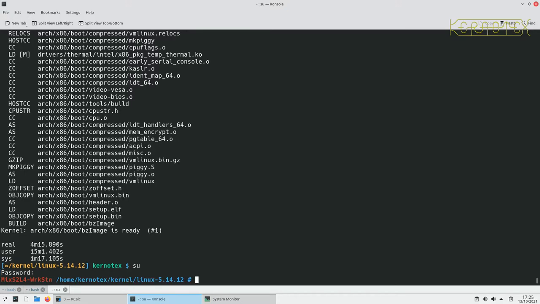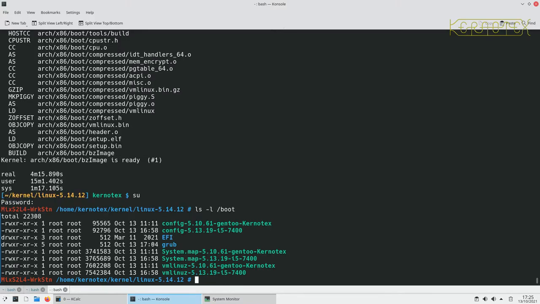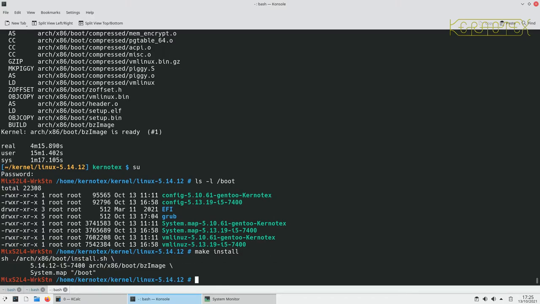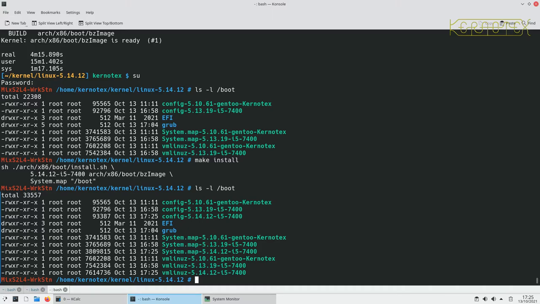chroot and do, I'll just check I've got the boot partition mounted, make sure I have, yes. Make install. Again, just check that's gone in there, okay, and it has, it's fine. You can see there's the new version there, 5.4.12. There's the symbols map and the kernel itself. You can see I've made no changes, but the kernel's grown slightly, so it could be other extra options or improved code, more code that's been put in there.